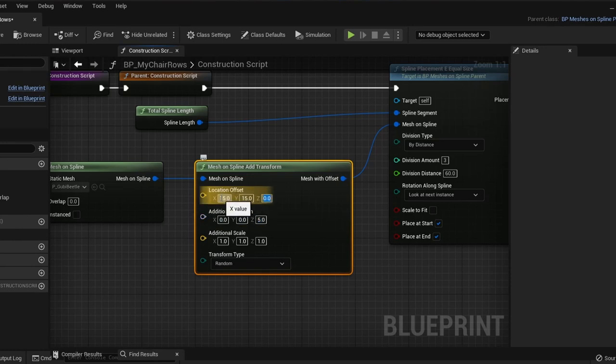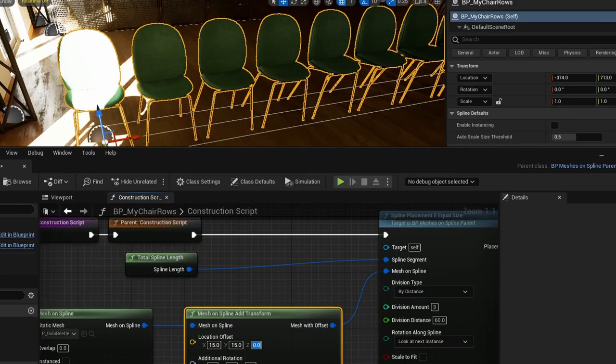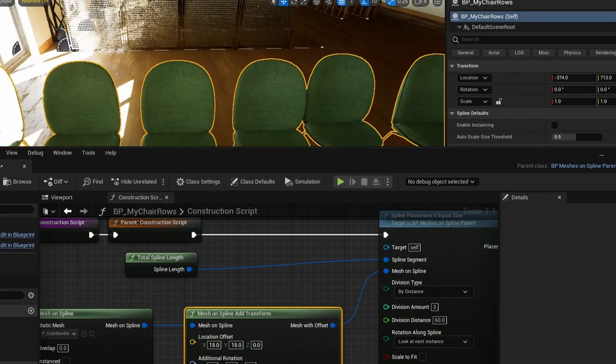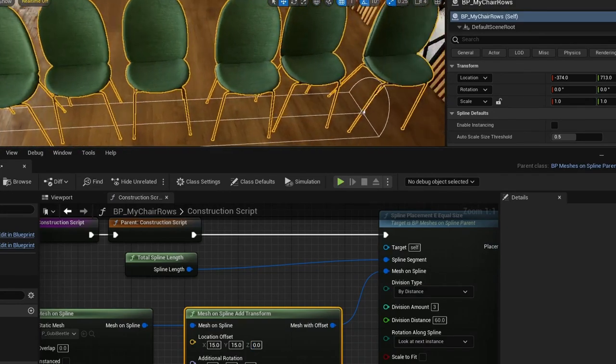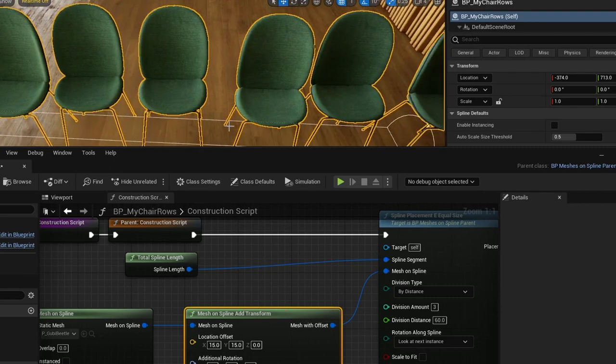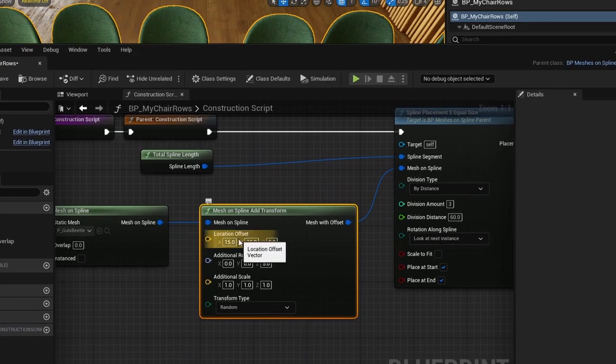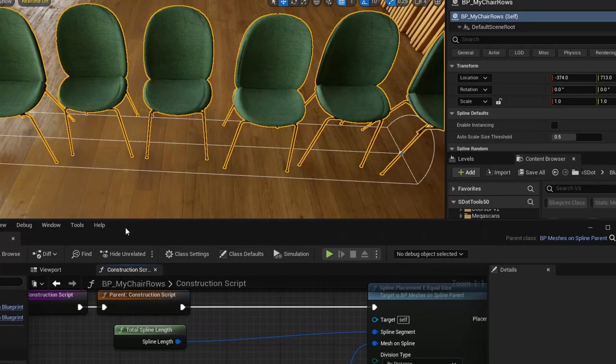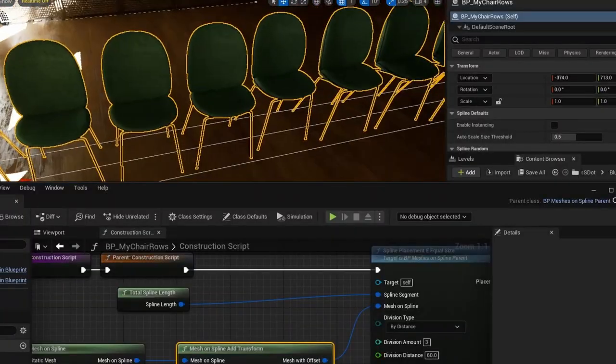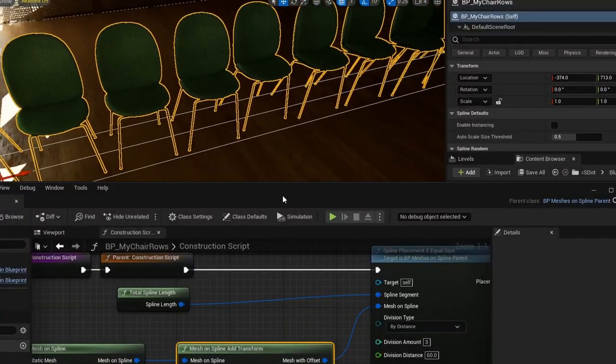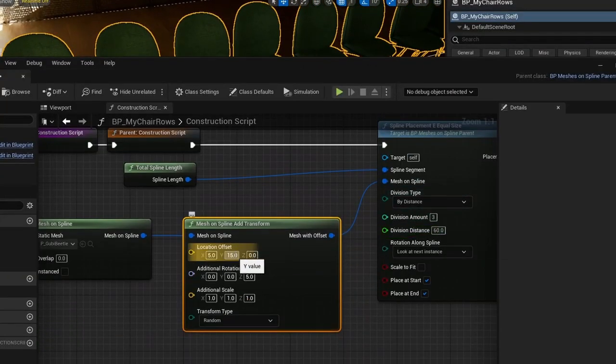Setting the offset value for x to 15 will create an offset between minus 15 and plus 15 if the transform type is set to random. Standard type transforms will take the value as is. Incremental will increase the value for each instance: 0 for the first, 15 for the second, 30 for the third, and so on. I'll try some values.